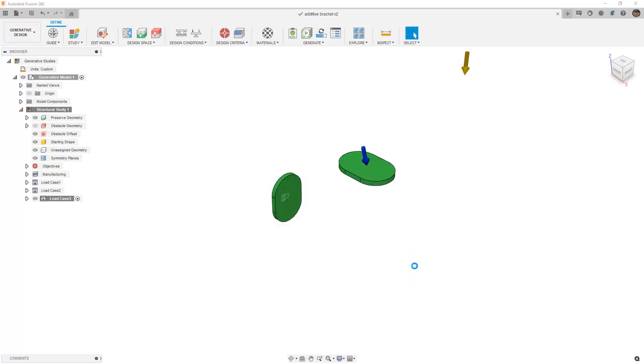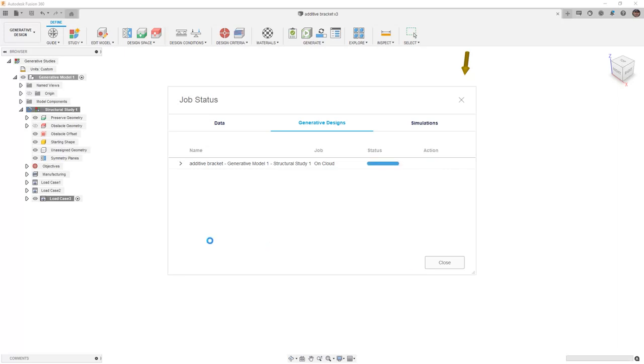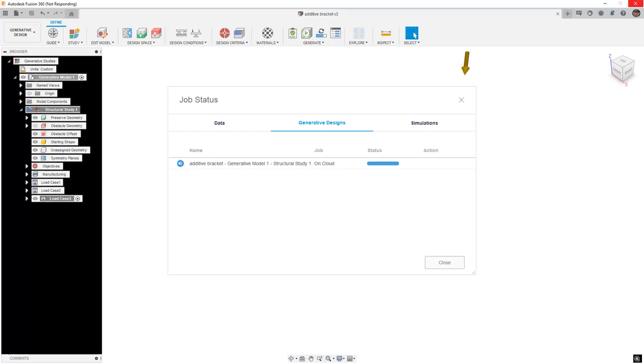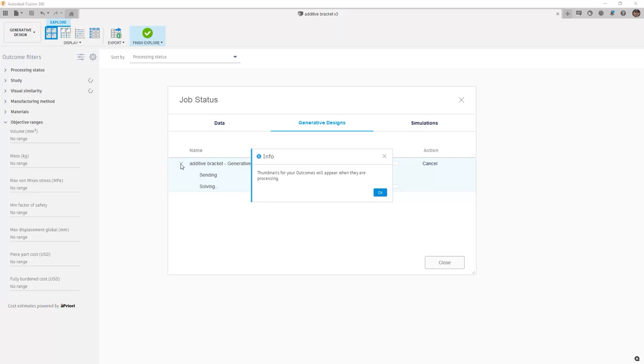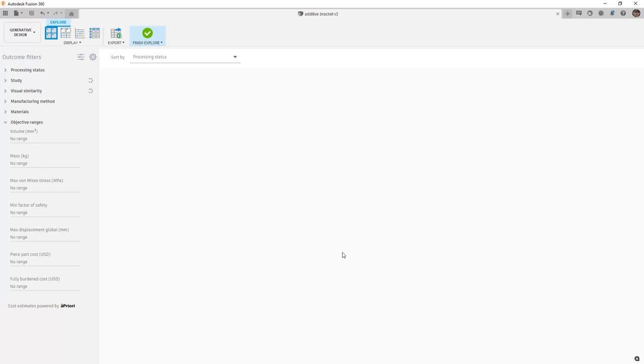When we generate the study, it is important to understand that this is offloaded to a server. It's not solved locally. And this means that you can continue creating generative design studies or keep working in Fusion 360. It's going to send that data to the server, and as that data gets sent, it's going to begin solving for those outcomes. One of the great benefits of this method is that we can see this happening in real time. The outcomes and the thumbnails of those outcomes will appear as they're generated. So we don't need to watch the job status as it's processing, but you can check back from time to time and you can explore these outcomes as they're being created.